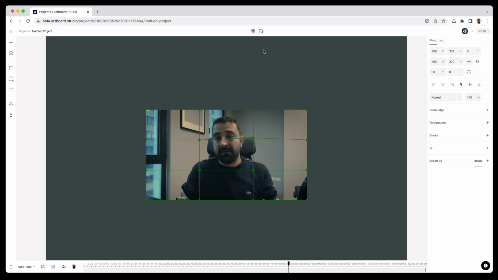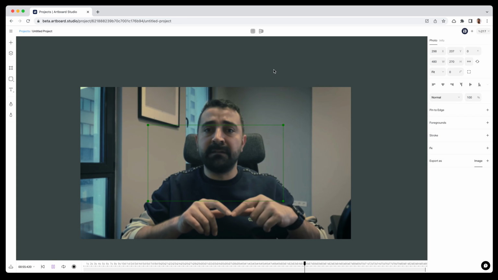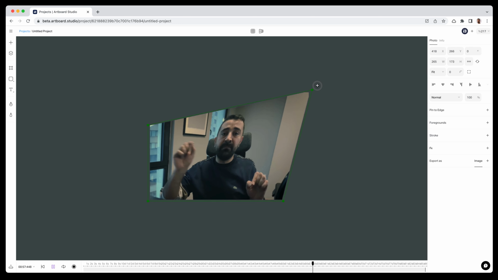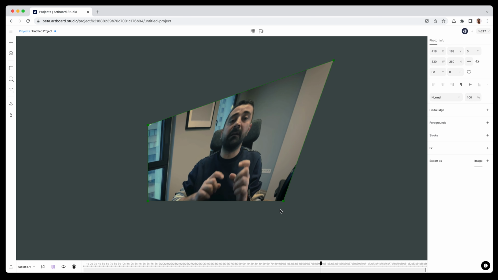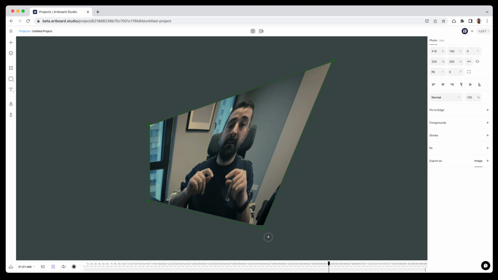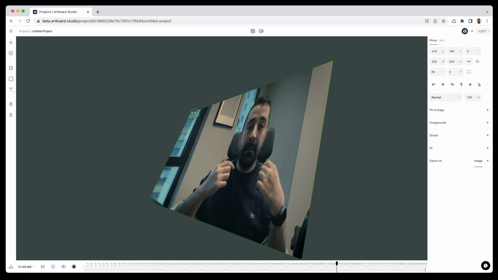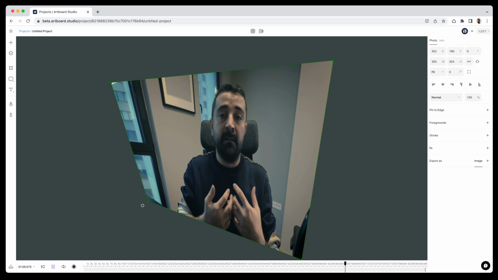The other one is perspective transformation. It gives you basically 4 points on the corners that you can manipulate and change the position and create any perspective you want for this rectangle that the video is playing inside. Let's see some examples with these effects.